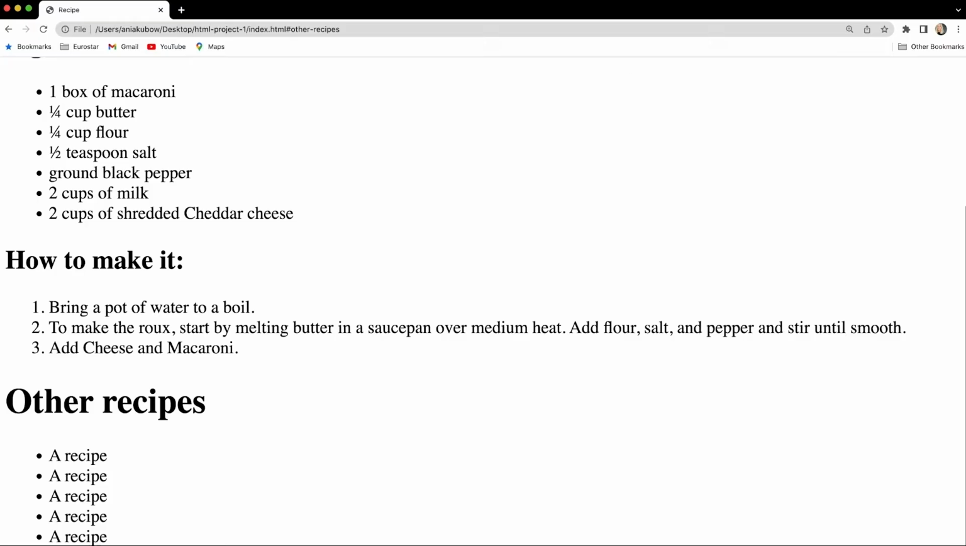We have now finished building out our recipe project using HTML. So give yourself a round of applause. I think we did great. Now, we have not covered IDs in full just yet. There is a bunch more stuff we can do with them.